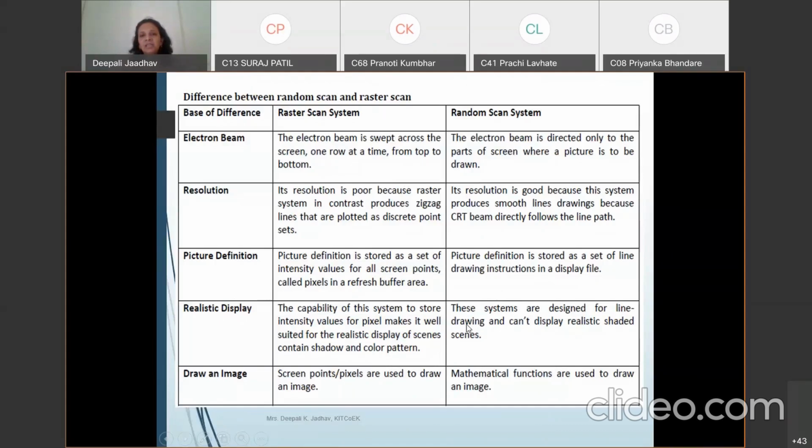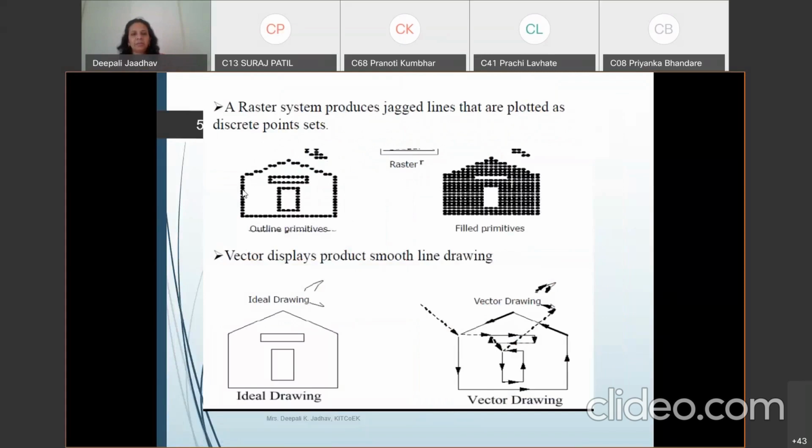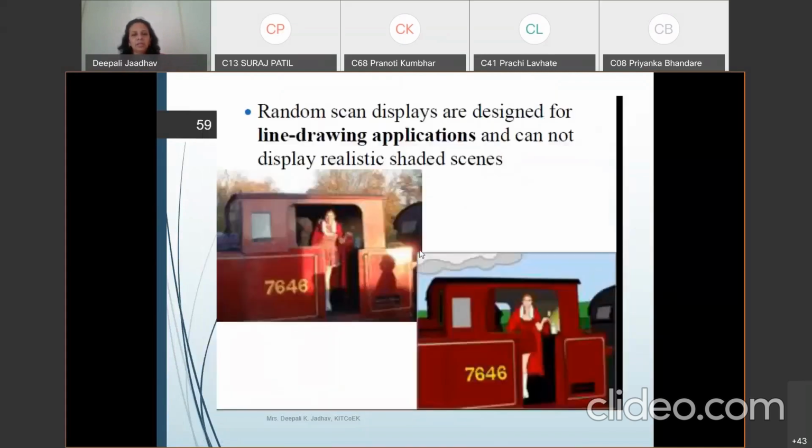Example of raster and random scan that you normally see in your day-to-day life. Here in raster scan, screen points, pixels are used to draw the image. Here in random scan, mathematics is used to draw the image. Can you tell me one example? See, this is the raster scan, one by one it is drawn. This is an example of raster scan where shadows are possible. And this is the example of random scan where shadows are not possible. You can see here the color combination. So many color combinations are possible, but here it is a limited color combination.